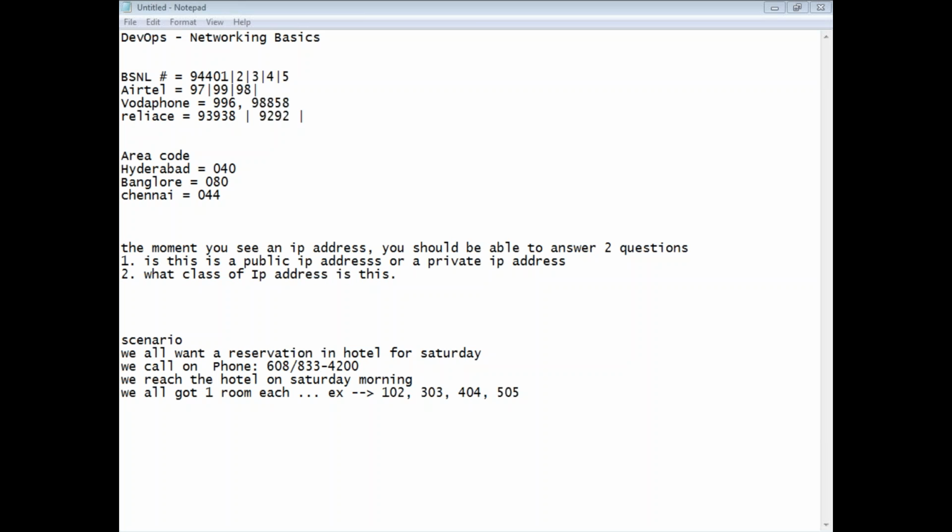So I'm explaining a scenario wherein we all wanted a hotel booking. We called the hotel on this particular phone number and made a reservation for Saturday, and we all arrived at the hotel on Saturday morning. Each one of us is allotted a room: 102, 303, 404, and 505. So four of us are staying in four different rooms.